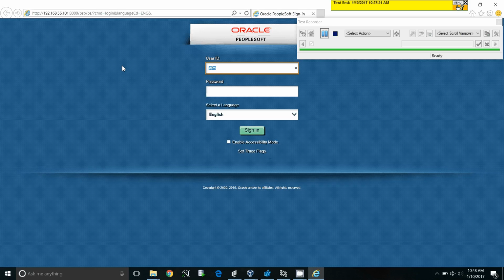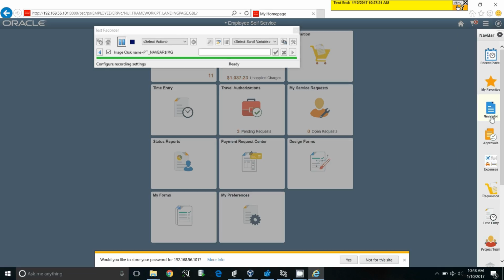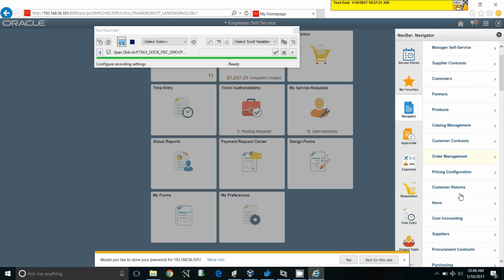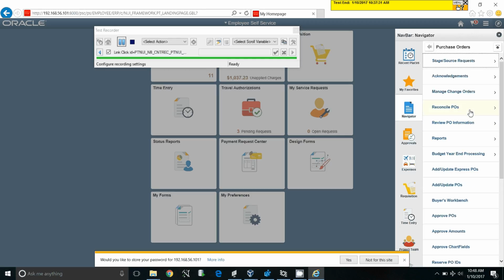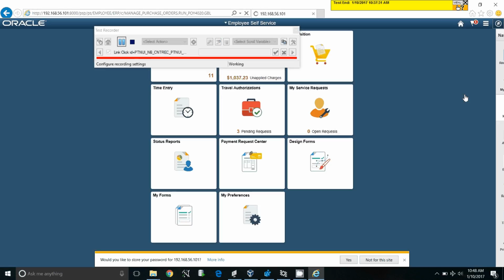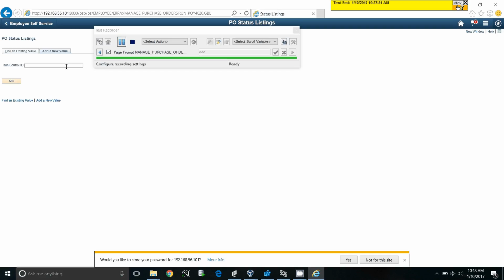So we can go ahead and log in, VP1, VP1. I'll use my fluid navigation here at the side to go into Navigator. Let's go this time into purchasing, purchase orders, reports, and let's do a status listing, which is a run control. We'll go ahead and create a new run control as well. And once we finish recording, I will show you a few ways that you can manipulate the way that you enter a component search page.